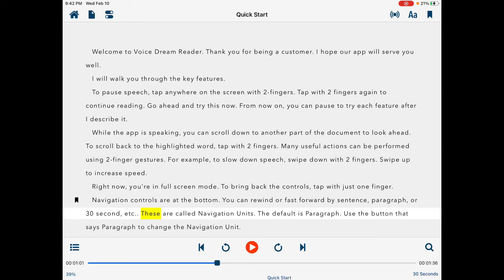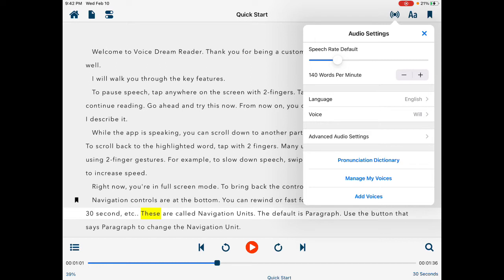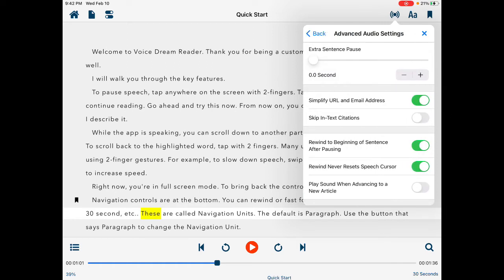So we'll touch the first one. This is our audio settings. This is where you can speed up and slow down the rate of speech, change the voice, and get into more advanced settings like manage different voices, and advanced audio settings are available. You can see there.